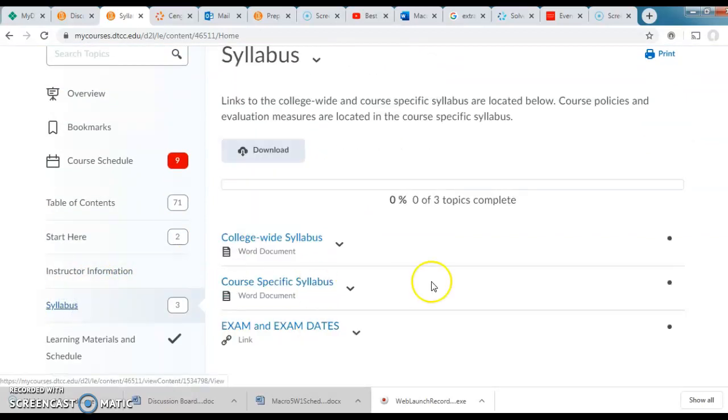Syllabi are located here. The college-wide syllabus just tells you what topics we should be covering, and the performance objectives of the college, along with the course-specific syllabus, where the evaluation measures are located, along with late work policies and course policies.